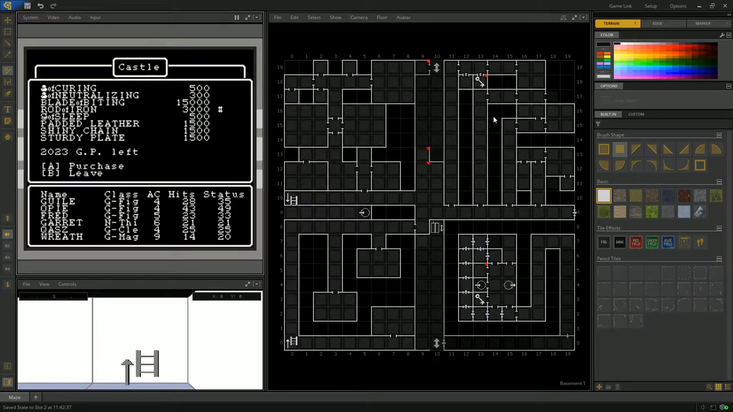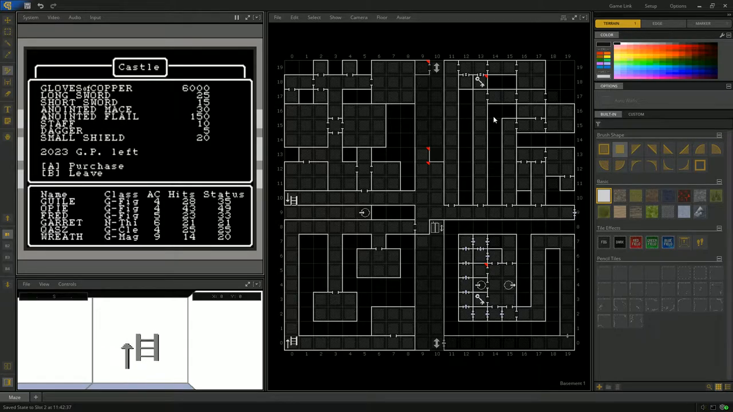Padded leather, shiny chain, sturdy plate. So I guess that's like improved versions of the armor. Body armor, iron shield. Scroll of pain, scroll of fire. A studly staff. Does it mean sturdy staff? I wonder what that means. Is it a staff covered in studs? A potion of glass. I don't know what that does either. Okay, but we could buy some stuff if we wanted to.